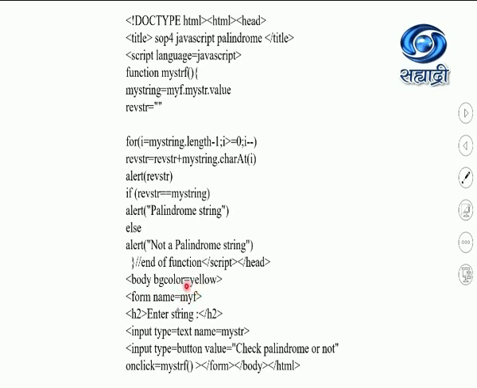In the form, I have given a name to the form, using the property name. I have used a text box, using input type equal to text, to accept the string, and I have a button. I have written "check palindrome or not" as a title, and on click I am going to call the function mystrf. This will be called when the user clicks on this.